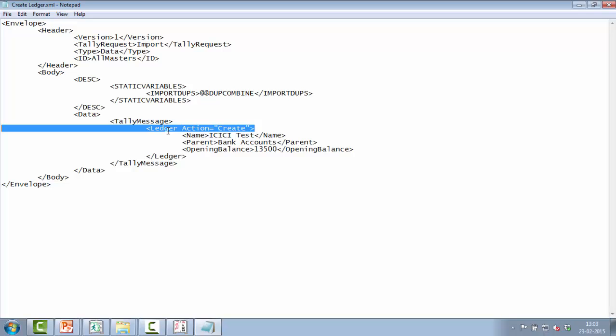Any of the system formulas that you have mentioned, if they do not exist in the Tally database, will have to be mentioned here. The behavior of the treatment of this action has to be mentioned here. So this is for duplicating, this is to combine in case of duplicate. So you can change this based on your requirements.